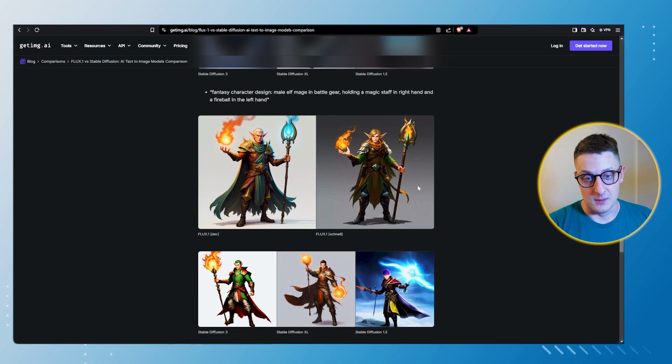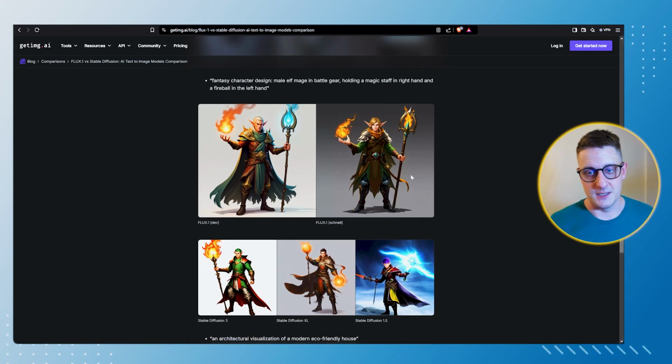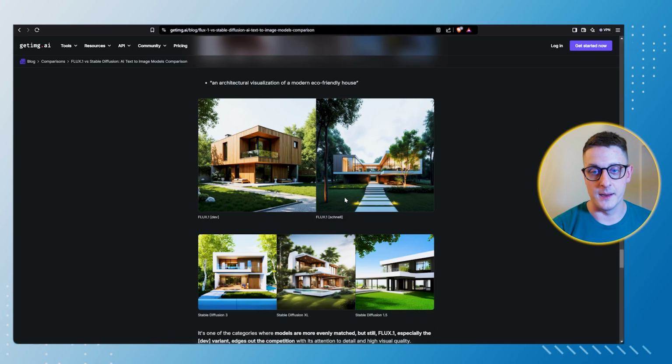There's also a fantasy character, like from a game, where we expect it to be great, and you might see that Stable Diffusion doesn't do its job as well as the Flux model. Modern eco-friendly house, architectural visualization. Flux also is the best here.